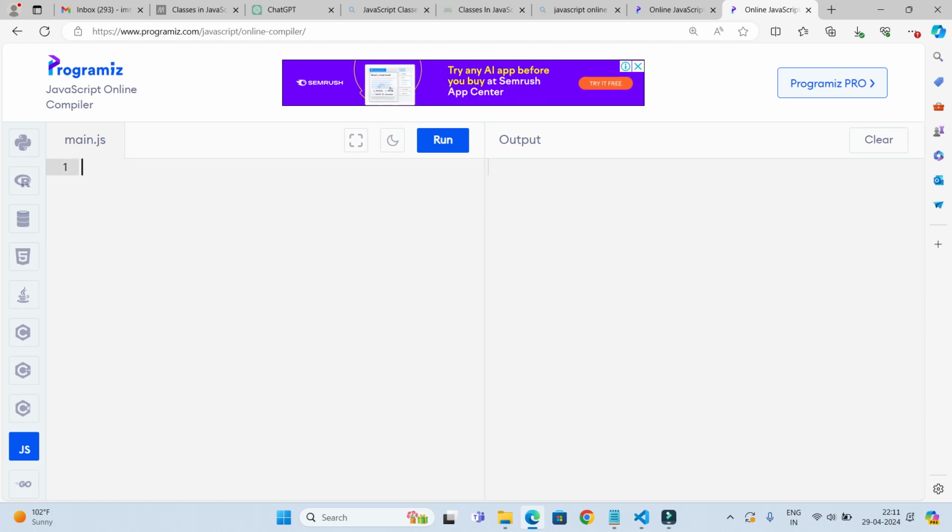Now when you want to work with classes, you have to give the class as a reserved word. After the class, you need to give a space, and you can give any name. So for example, person is the class name, this one. Okay, and you need to give the curly bracket. So this is how you can declare the class.